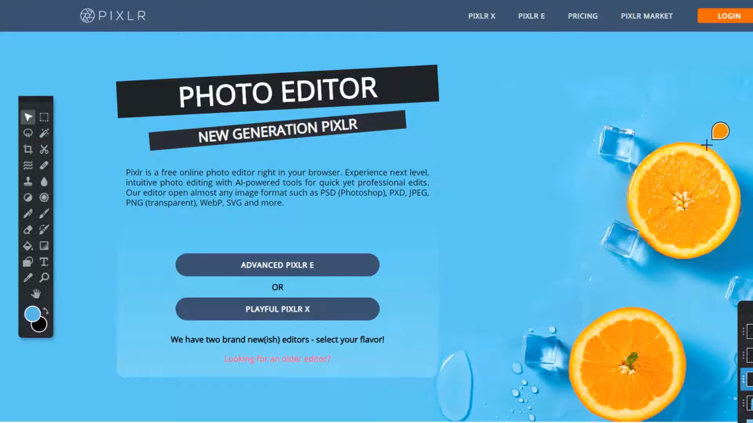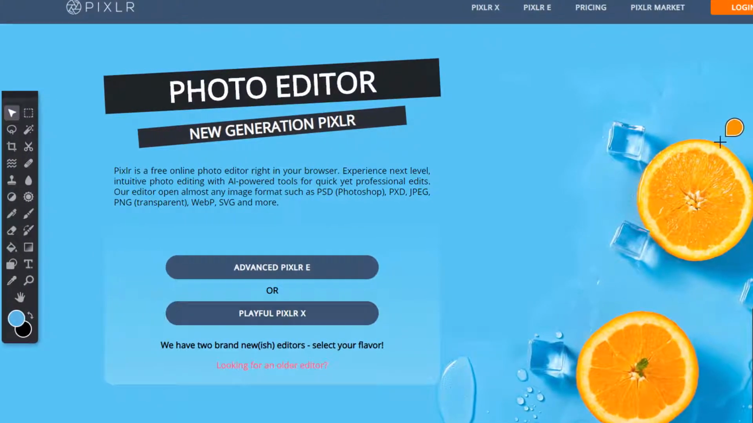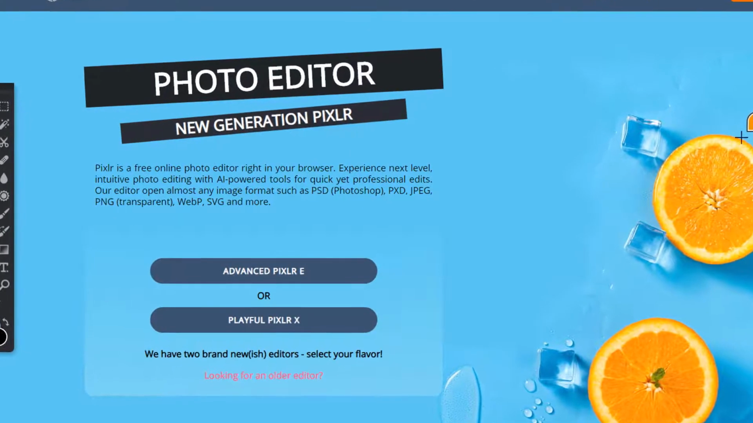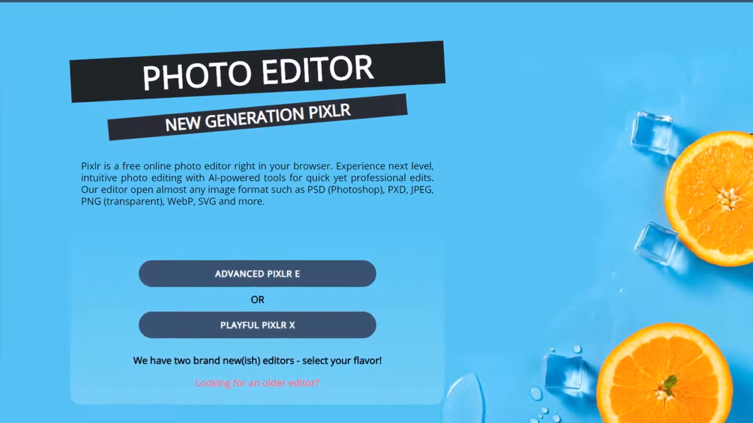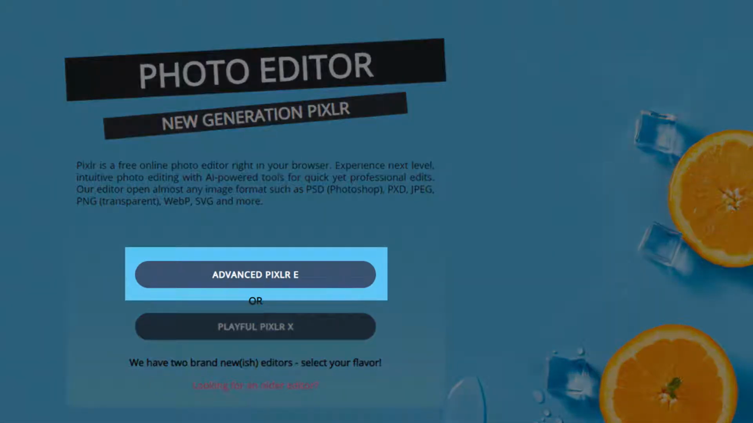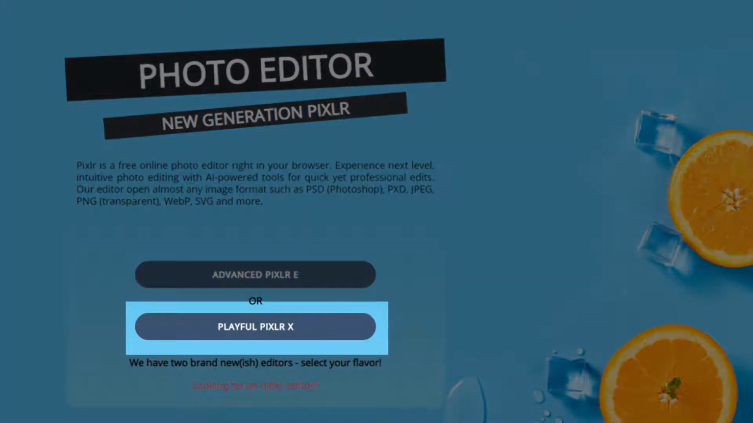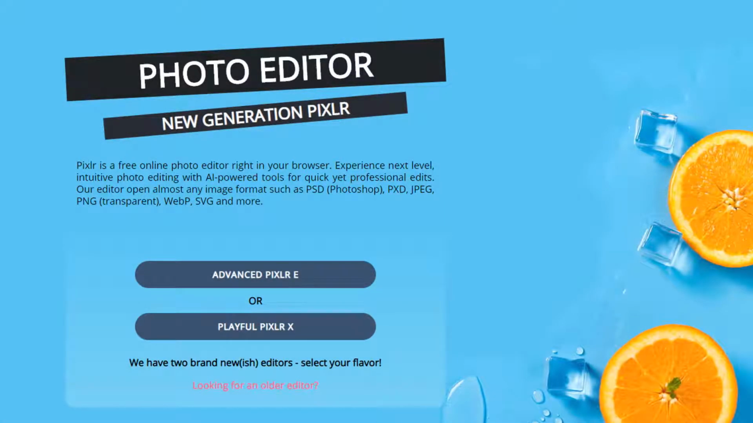Head over to pixlr.com. Pixlr.com is probably the easiest and most intuitive free photo editor you will come across. To edit your images, you can choose from two types of editors within Pixlr. One is called Advanced Pixlr or Pixlr E, and the other one is called Playful Pixlr for quick editing options. The main difference between the two is the number of tools available in Pixlr E.